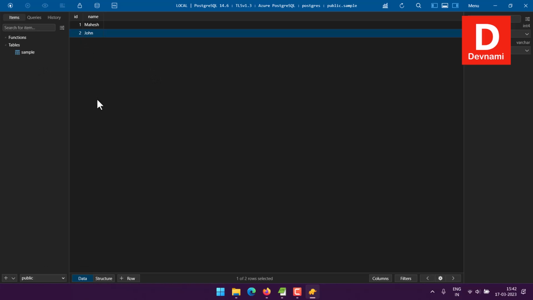So as you can see, we are working on our database that we created on Azure with our PostgreSQL instance, and we managed to connect to it through TablePlus. So we managed to do two things: one, creating the instance, then connecting to that instance through an external tool like TablePlus.